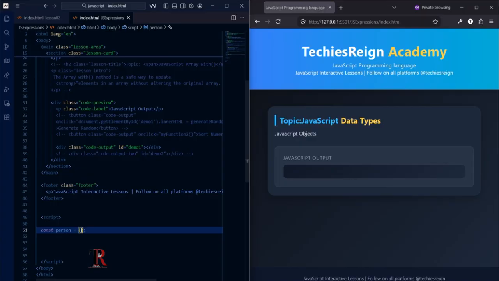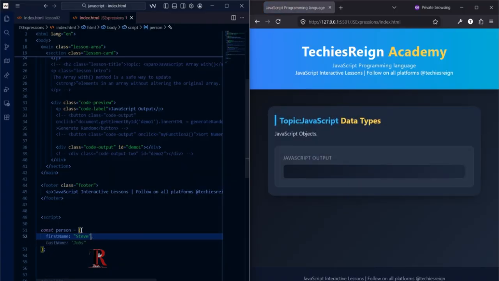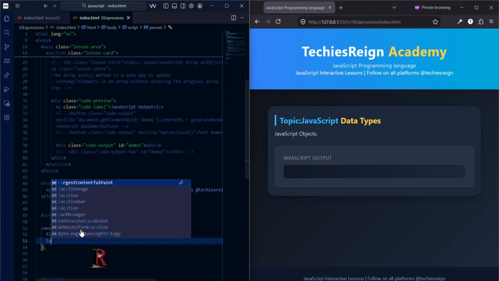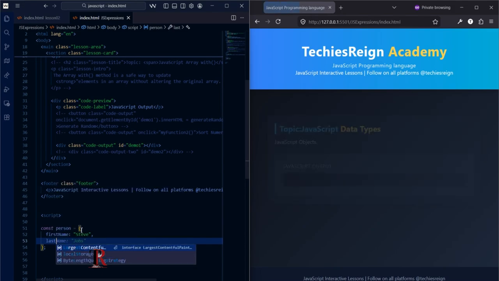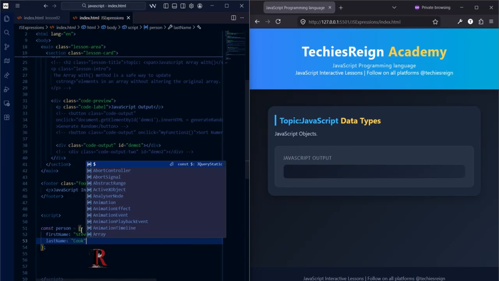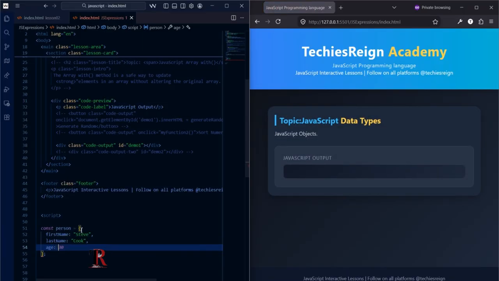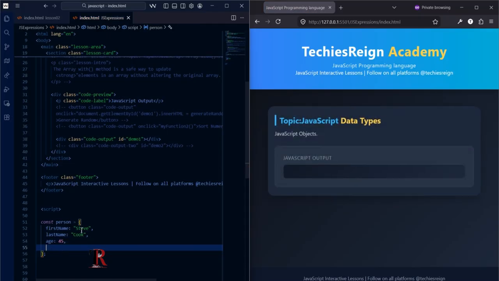You can decide to put everything on a single row or break it up for legibility and readability. For example, I can decide to say the first name of a person is Steve. And then we put a comma to separate it and put last name as Cook. Separate with a comma. So you can put age. I said this person is 45 years. Don't forget that age is a number, so it does not need quotes around it.